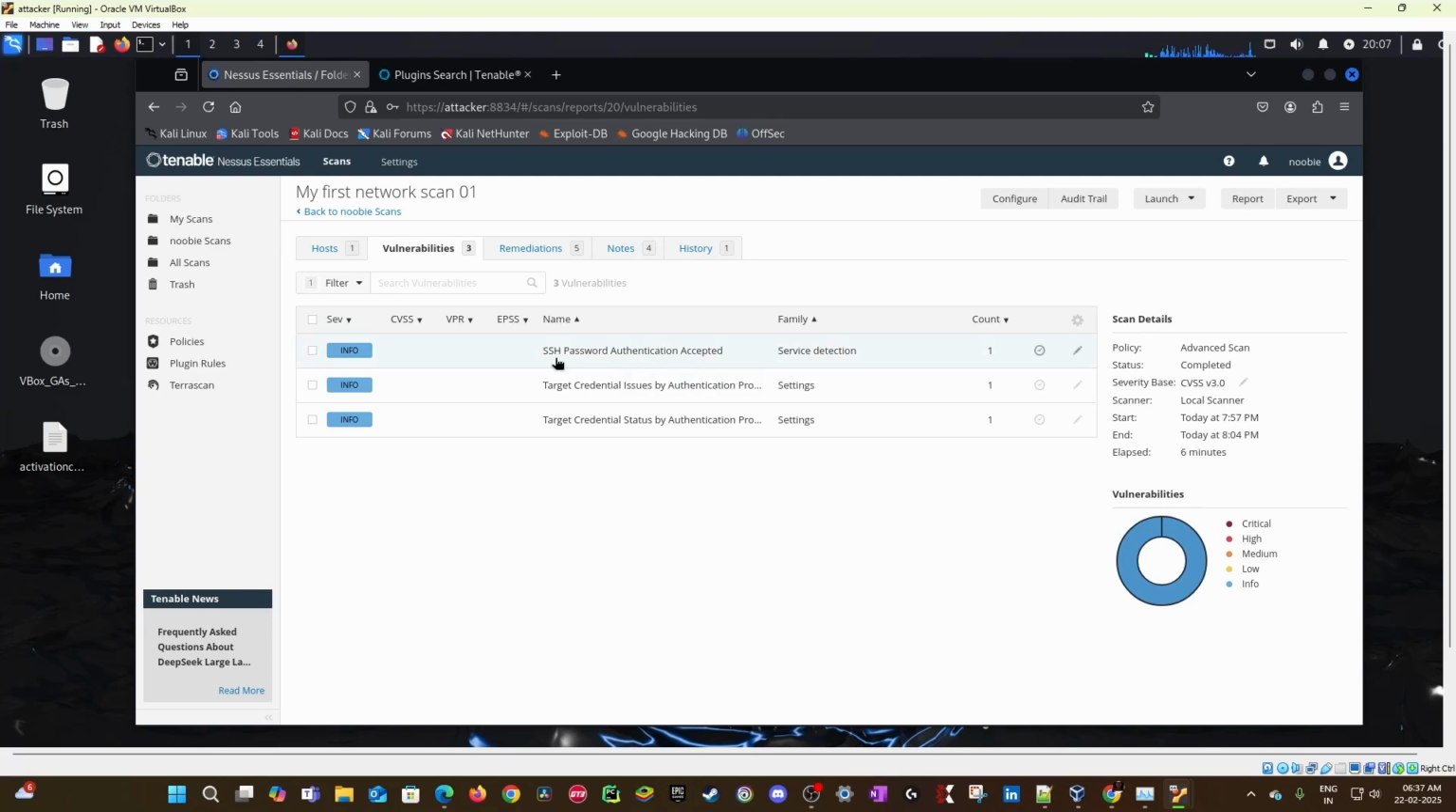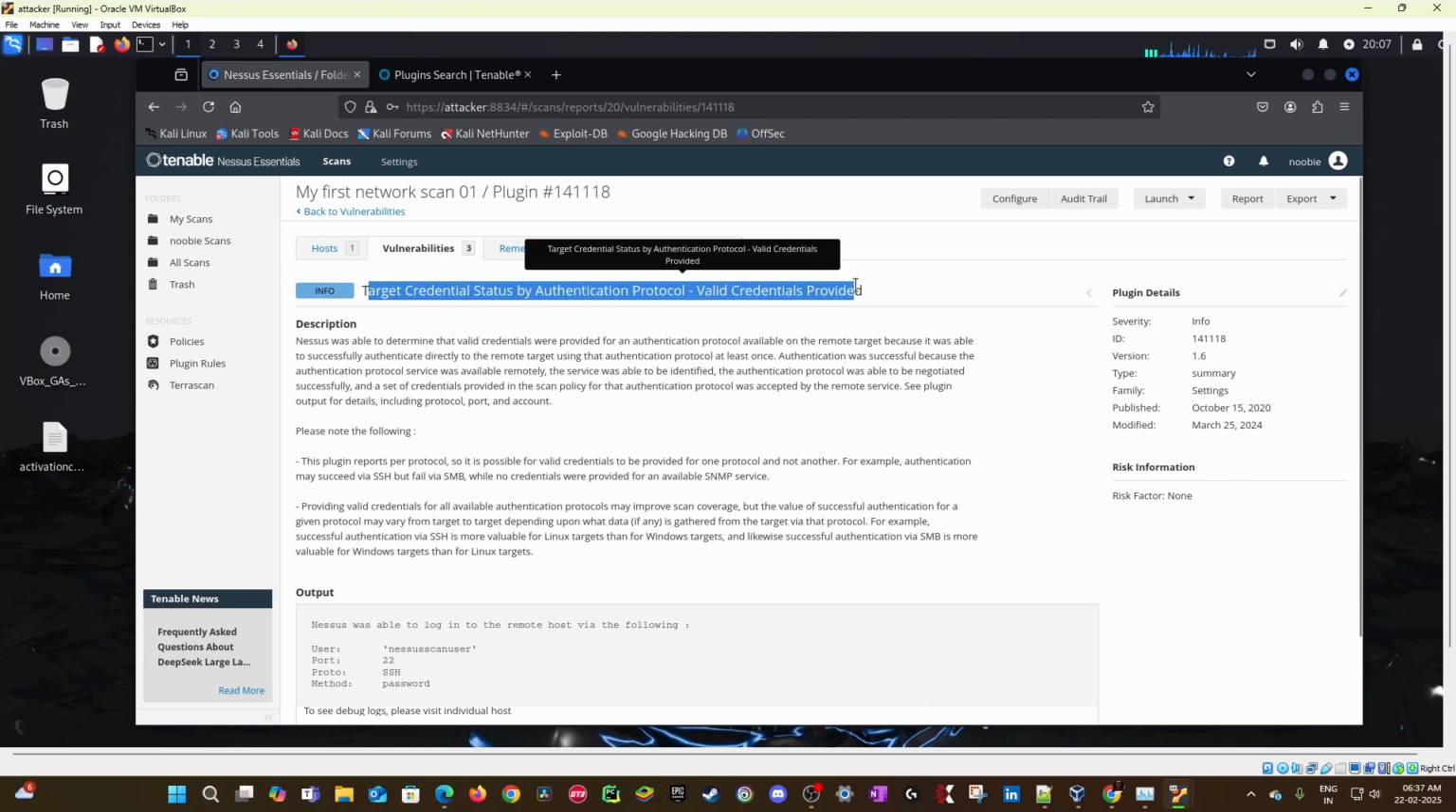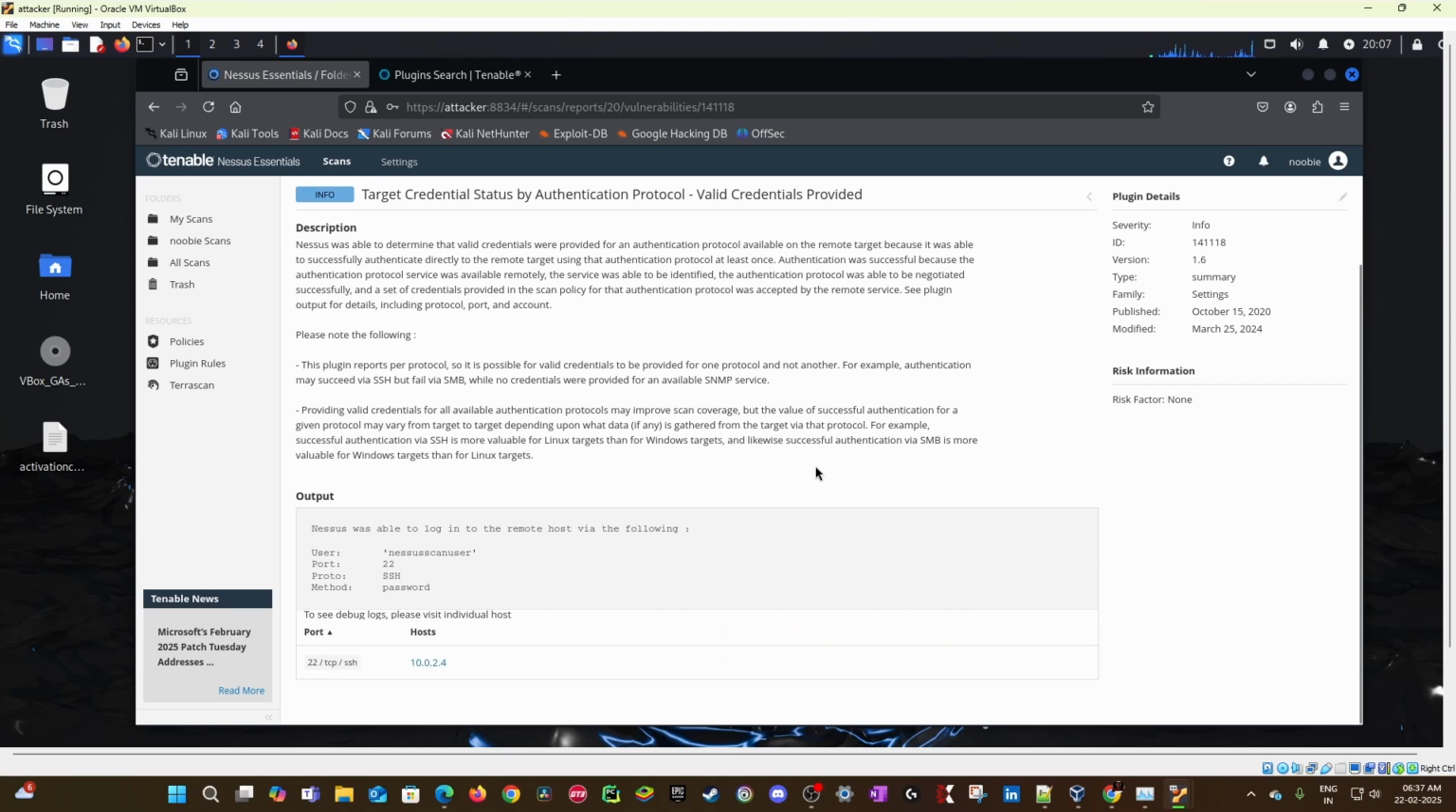Yeah, see, you can see here this plugin details. So if we just go here, it says target credential status by authentication provider protocol. So it says like valid credentials provided. So you can always note this plugin. So whenever you're running an authenticated scan, you can just go and first check the scan information, to check the configurations you made, if the credentials are enabled, and then you come back and check if the credentials had properly worked, like can Nessus log in with the credentials you provided.